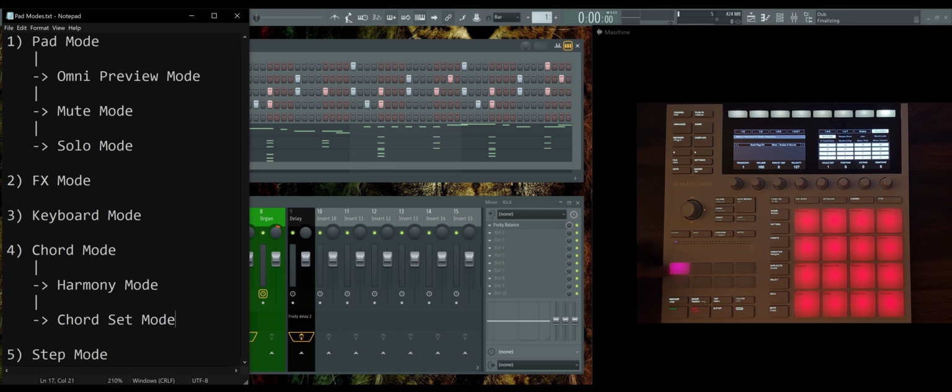And then we have our final mode, which is step mode, and we get there by pressing this step button, and we have an orange color for our group buttons here.